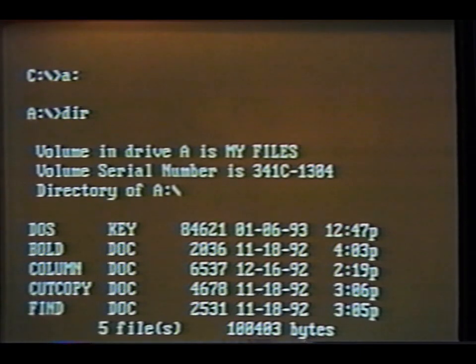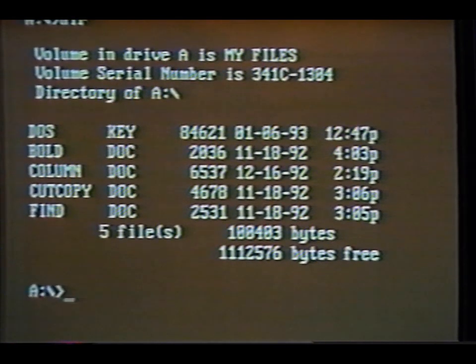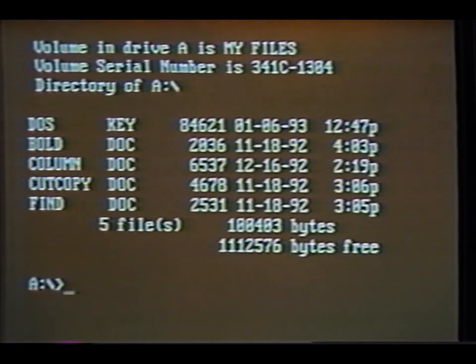We can format a disk also if it has information on it that we want to erase. Formatting is a quick way to erase an entire disk. First of all, let's change to our floppy drive, our A drive, by typing A colon, and we get the A DOS prompt now. Now let's do a directory listing by typing dir and enter. We see that the volume in drive A is called My Files, and it has a few files on it. We want to now format this disk to erase these files to allow us to use the disk for something else.